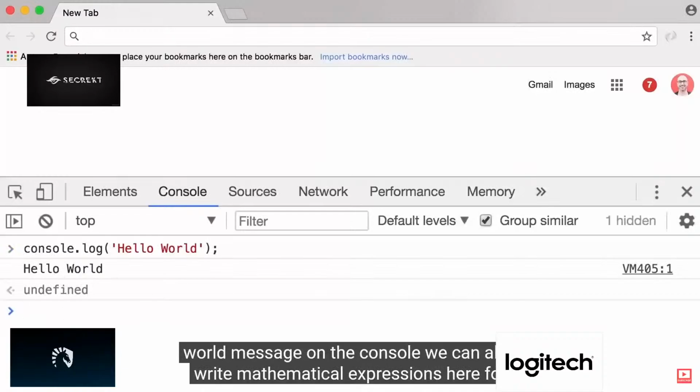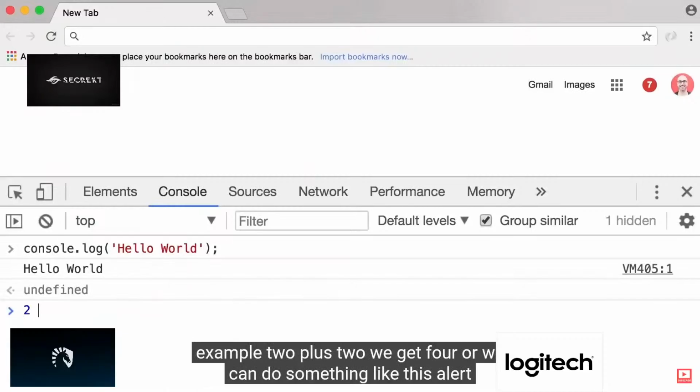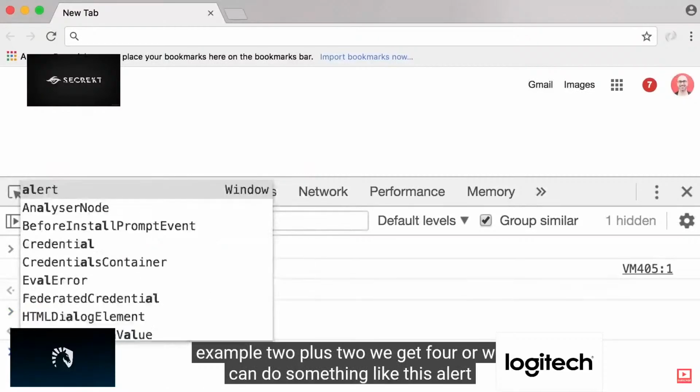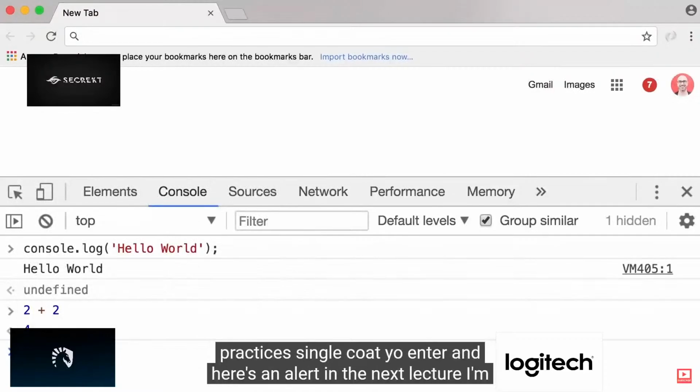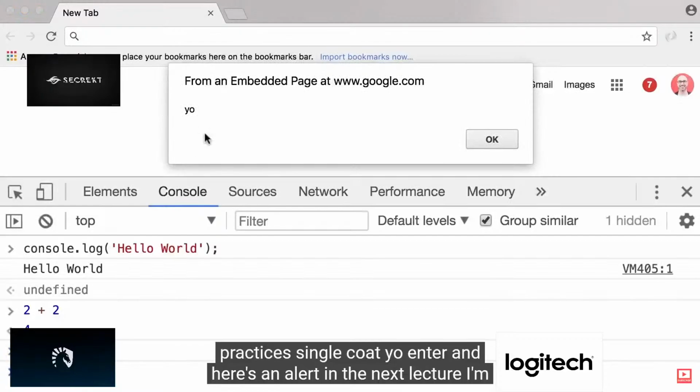We can also write mathematical expressions here. For example, 2 plus 2, we get 4. Or we can do something like this. Alert, parenthesis, single quote, yo. Enter, and here's an alert.